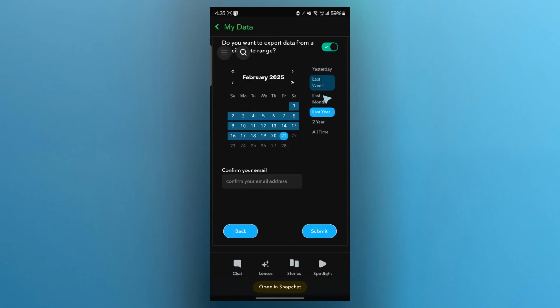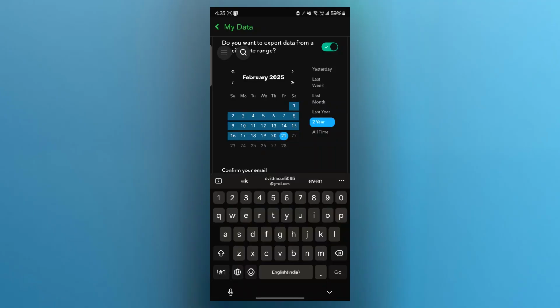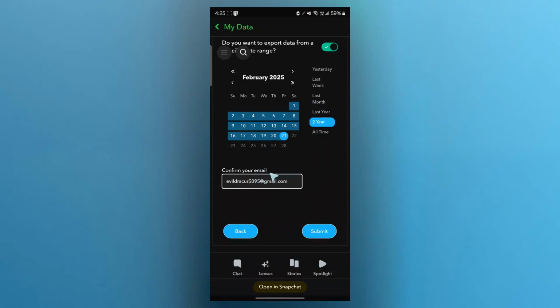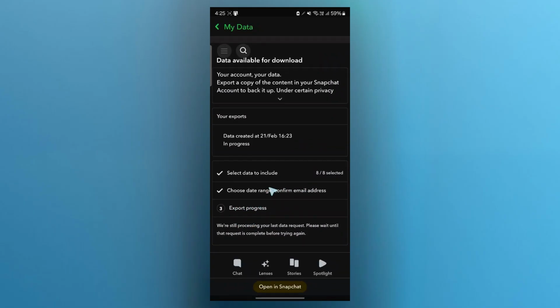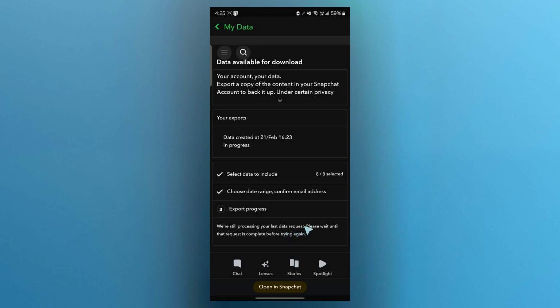Click on the Next button, and choose the time period for which you want to see the call history. I will choose 2 years, then click on Submit. After this, you'll have to enter your email address in this field and click on Submit. Make sure you enter your email address here, click on Submit, after which, as you can see, it says Export Progress. We are still processing your last data request.